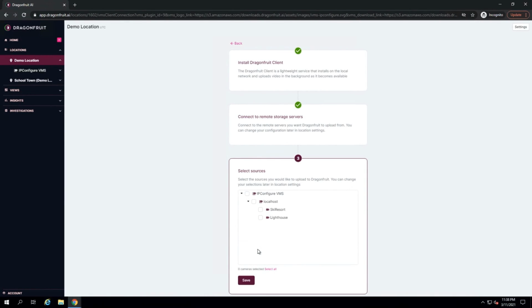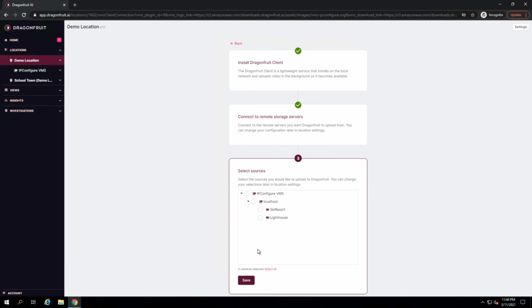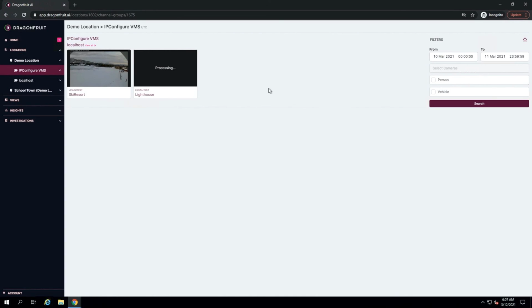Once the connection is complete, you will be asked to select the sources you would like to upload to Dragonfruit. This can be changed later in settings. Once this is done, the name you provided under the storage server name and the sources you selected will be available under the location you created and their corresponding videos. The Dragonfruit client will export the videos from IPConfigure and push them to the cloud now.